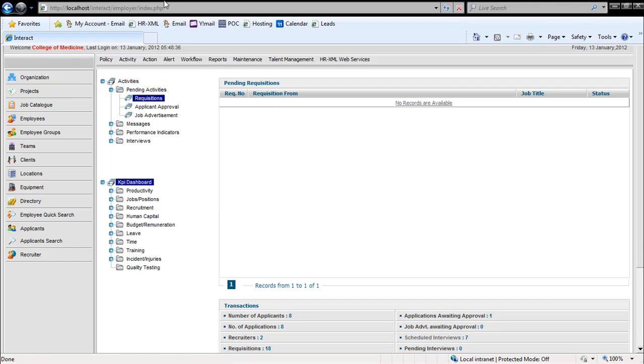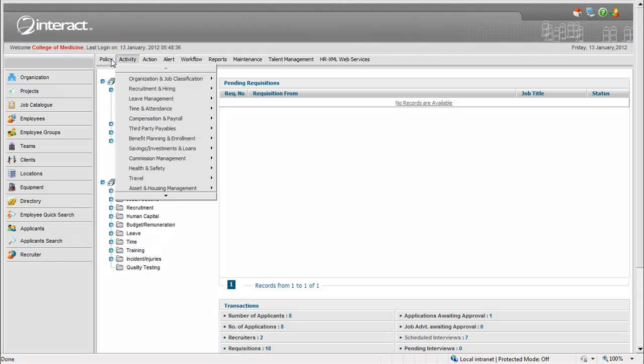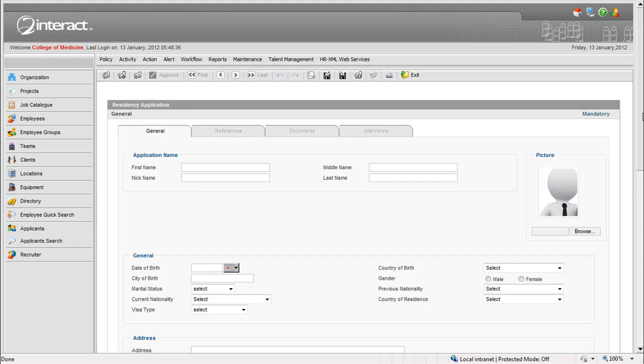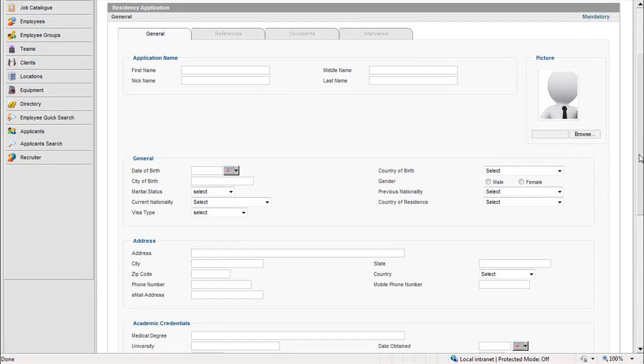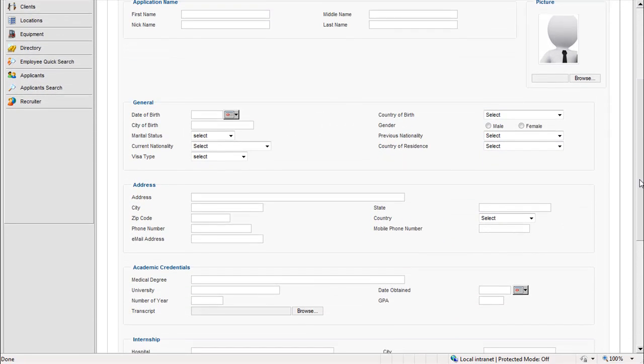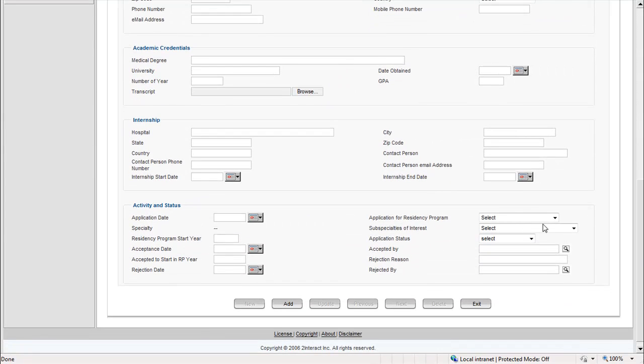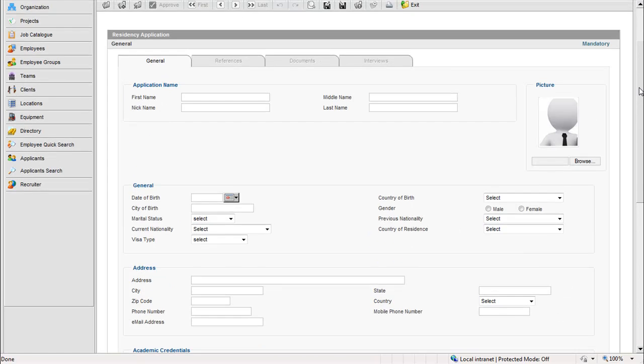Remember that everything is web-based, so everything can be accessed by anybody that needs to be able to access that information. So applicants will be able to go on the website and obtain a page like this where they can fill in all their information, their academic credentials, internship details from the past, and define which residency program they want to apply for or which subspecialty within that residency program. They can add their references, they can upload any documents you want them to do, and keep track of all the interviews that have been assigned to them.